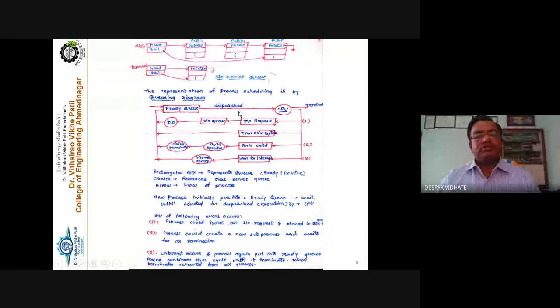The CPU scheduler selects a process from the ready queue and assigns it to the CPU for its execution. Now, see carefully, when the process is completely executed, it is removed from the CPU and terminated. The process is now in the terminated state.